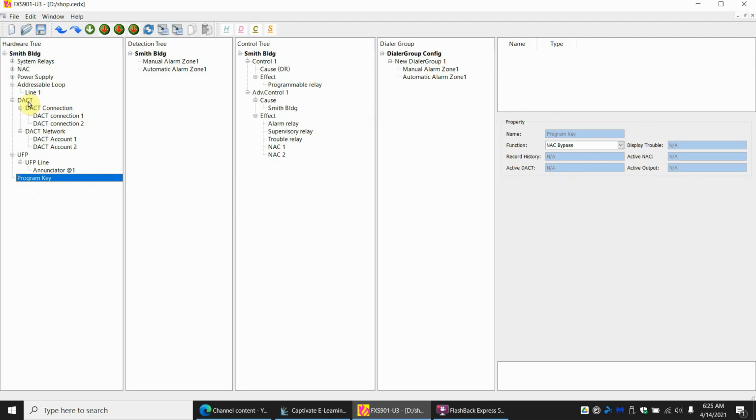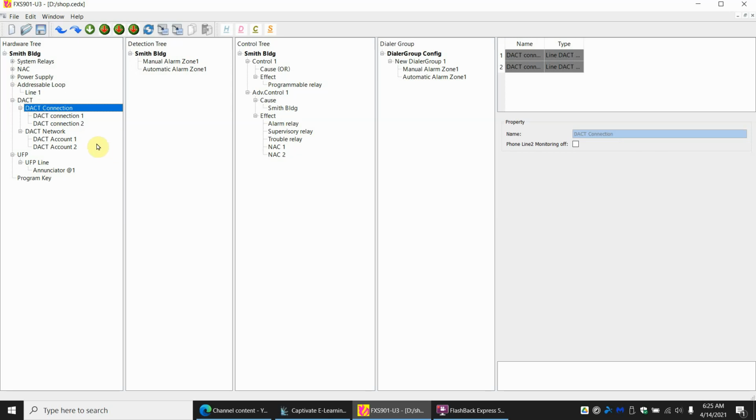Okay, in this case, I'm going to go ahead and pretend that we do have a dialer system. If you're only using one phone line, for example of a cell dialer, you could check phone line 2 monitoring off, and it'll only be looking for that first phone line. You see it comes grayed out. We're going to go ahead and do that for this purpose.